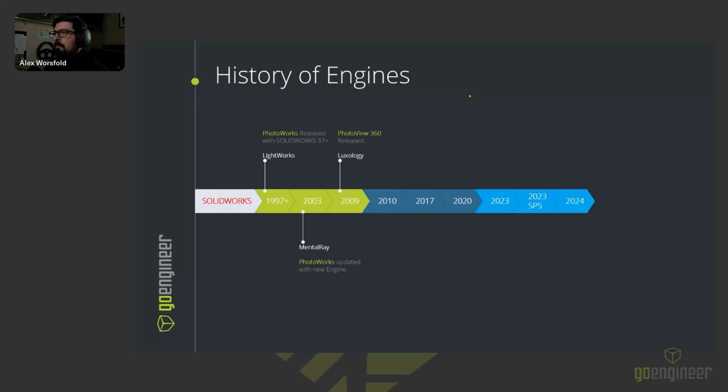Further down the road, PhotoView360 was released. I believe this was also a standalone product. And then once they retired PhotoWorks, they actually created an integrated render preview for PhotoView inside of SOLIDWORKS as well. And PhotoWorks lasted about 13 years before that whole transition happened. In 2017, they released a tool called Visualize Standard, and then also an upgrade to that called Visualize Professional.